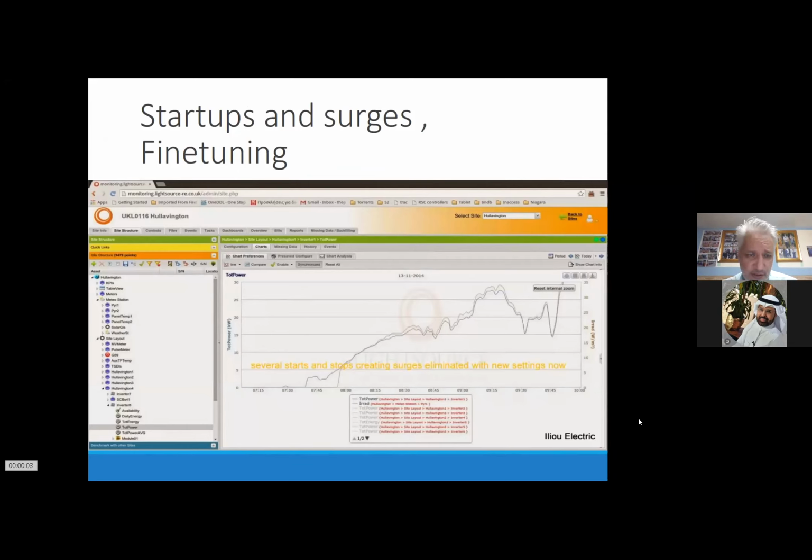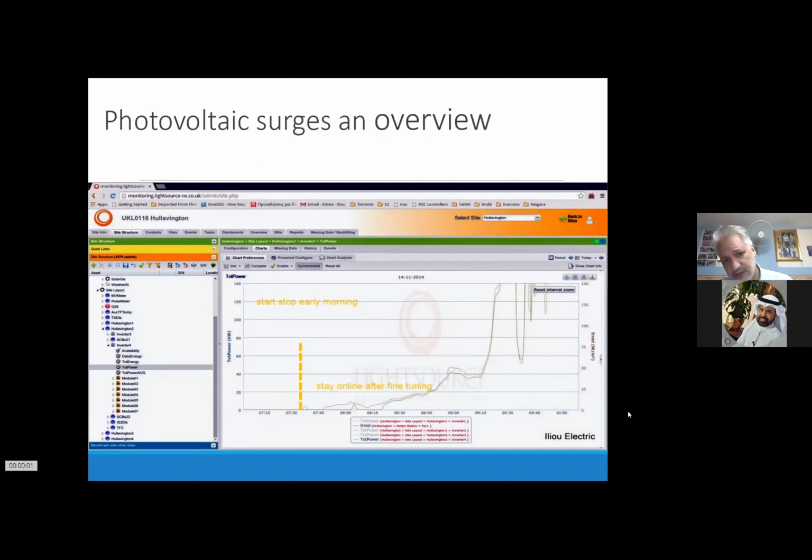Here was a system where you can see 7 o'clock in the morning a little spike, 7:30, then 7:40. So the system tried to come online several times a day, and it created some surges. You can see here the start and stop. It was working for 10-15 minutes, and then it stopped again.